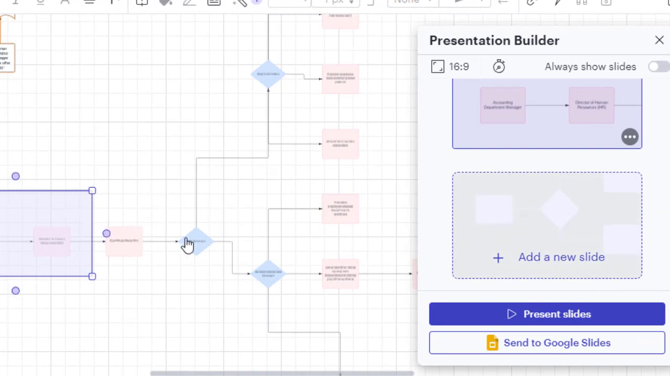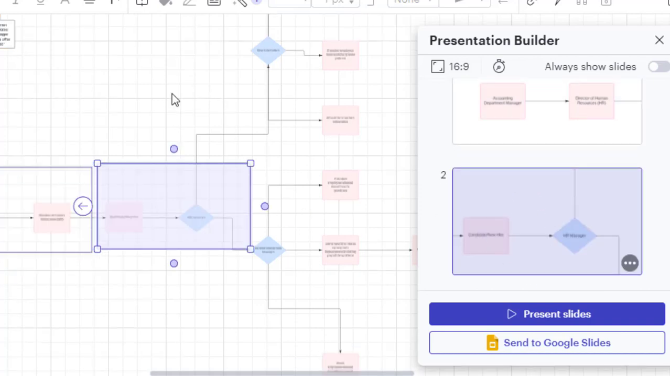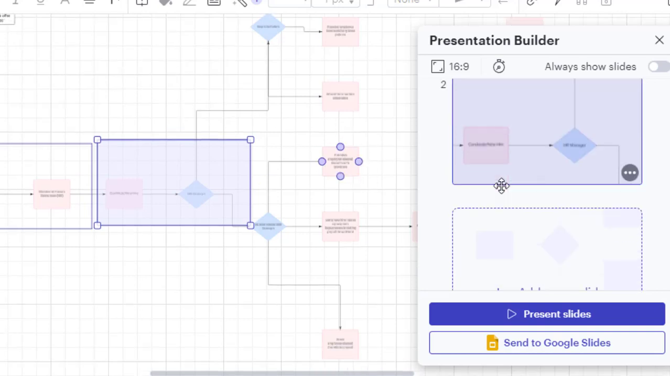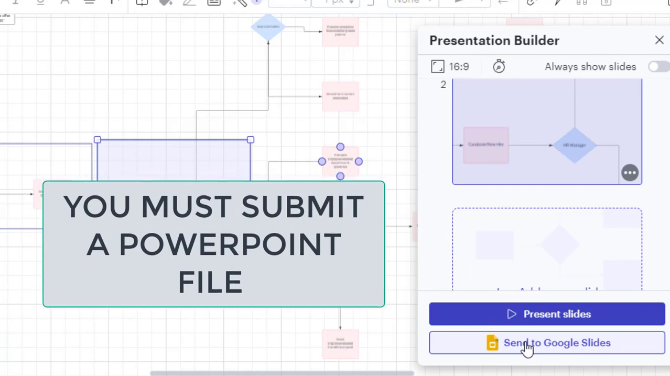So I'll add a new slide, and maybe I want to put it here. And so now I have 2 slides, and now I'll add as many slides as I want to present the entire flowchart in a presentation. Once I'm done with that, then we can send it to Google Slides. Now you are not going to send me a Google slide. I repeat, you're going to send me a PowerPoint presentation.